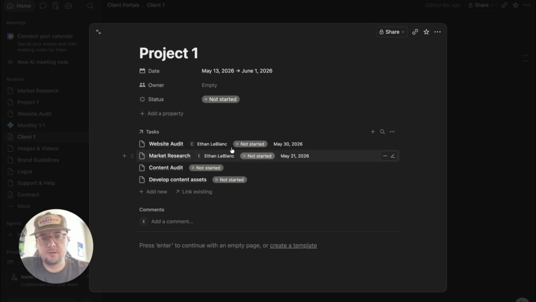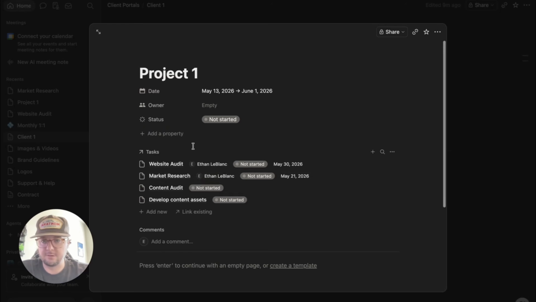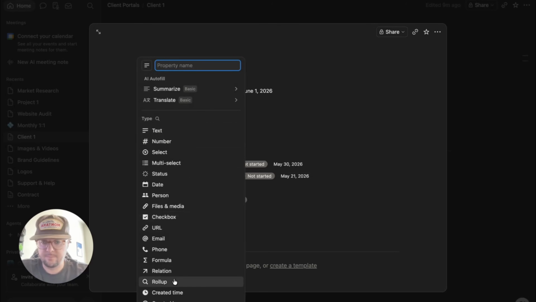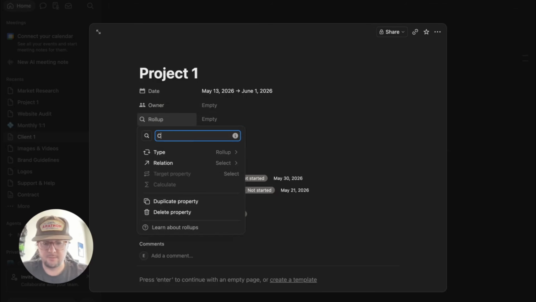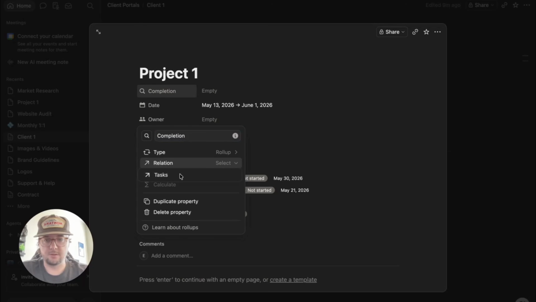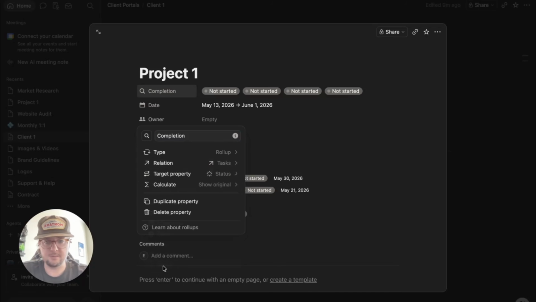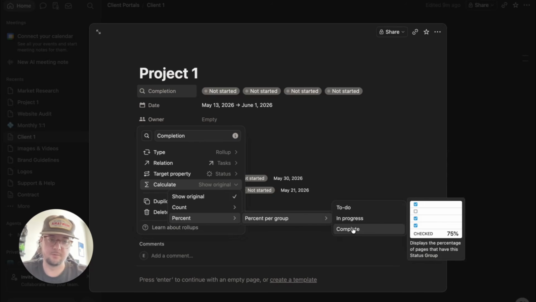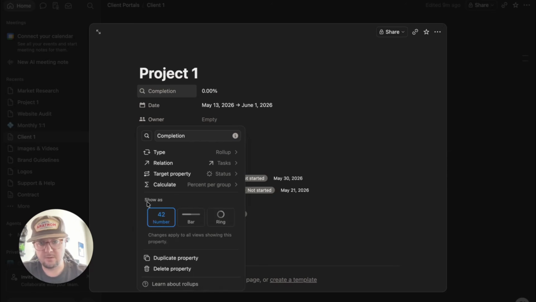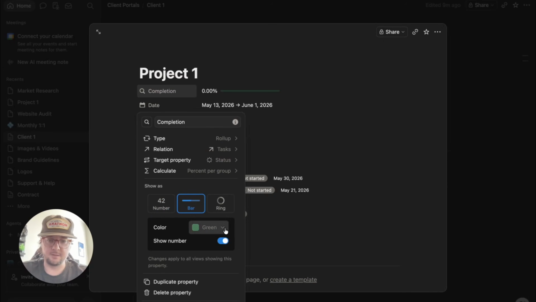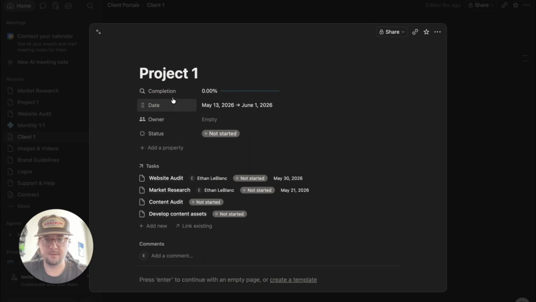Another property we want to add is a completion rate property. So this one shows the completion rate of the tasks within the project. So if we go to add property, this one's actually a roll-up property. We're going to rename this to completion. We'll change our relation to tasks. We'll go target property. We want status. And then we're calculating the percent group of complete. And then the last thing we want to do is show this as a bar. And you can change the color to wherever you want. Let's do blue. Now you can see at the top here, it's 0%, but when we go and change the task to done, it auto-populates to 25%.